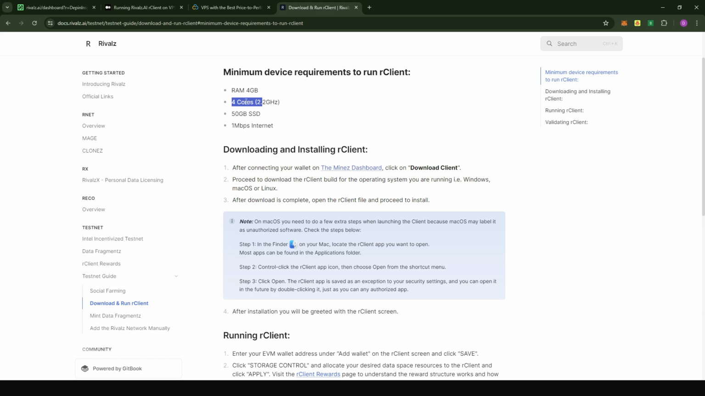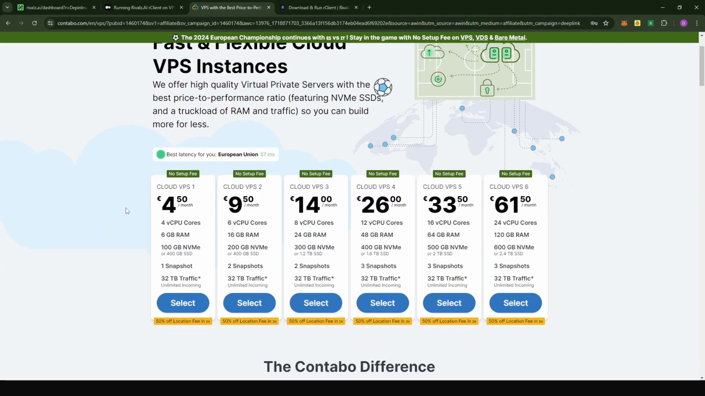Now, I looked through all the VPS providers out there, and the cheapest that I found was Contabo. So with Contabo, for instance, you just need to pay 4.5 euros a month, and you'd get 4 CPU cores, 6 GB of RAM, 100 GB NVMe disk space, or I would go with the 400 GB SSD option, right? And you would have up to 32 terabytes of traffic, which I find to be, I mean, for 4.5 euros, I found the price to be extremely good.